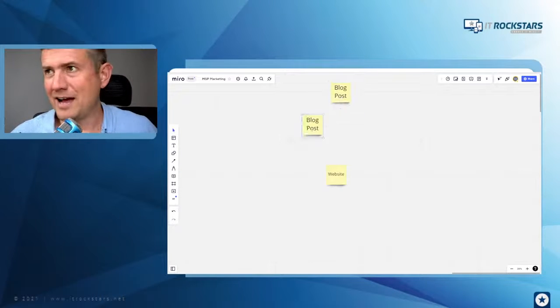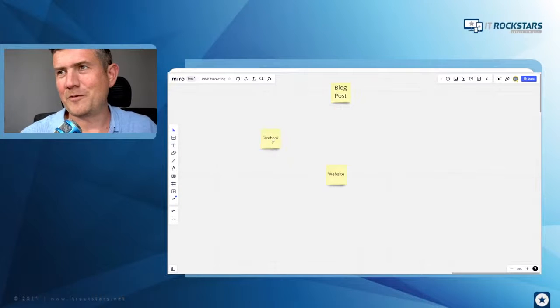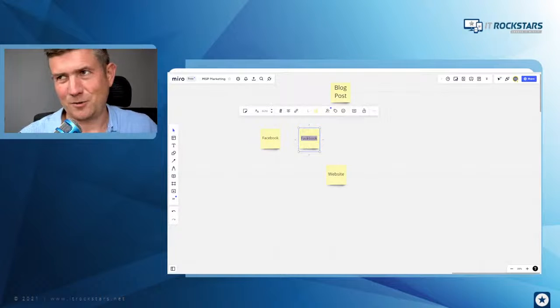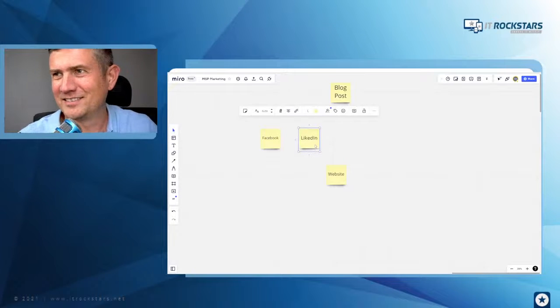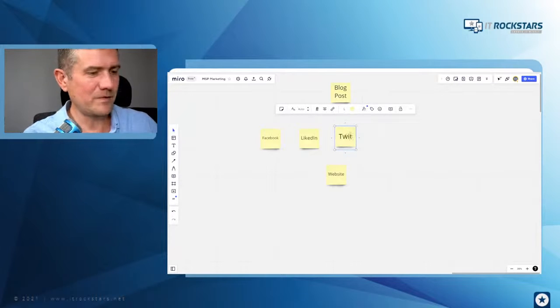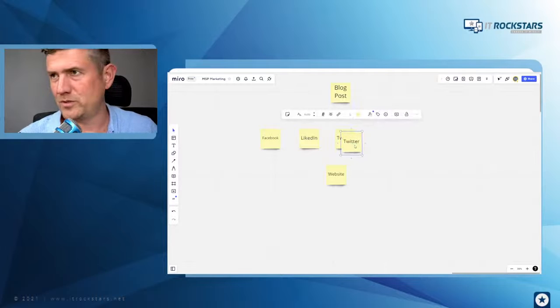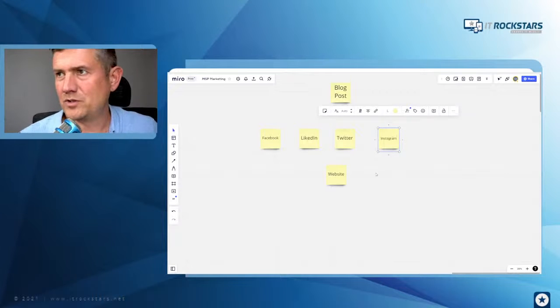So we have obviously our social media platforms. We've got Facebook. We've got LinkedIn. LinkedIn, spelt incorrectly because I'm not a perfectionist. Twitter. I will leave it with these ones at the moment. There is actually Instagram as well. We'll include Instagram in this because the tool supports Instagram also. So you've got basically the tool.